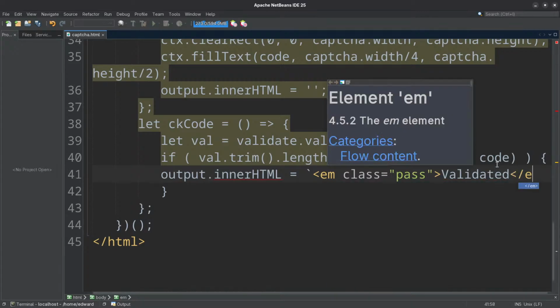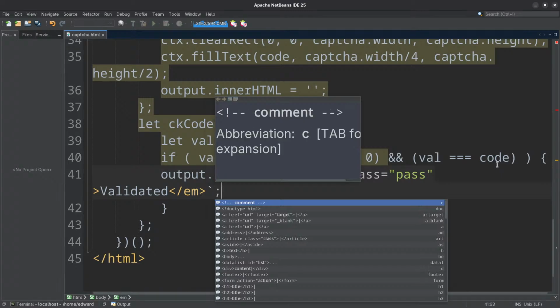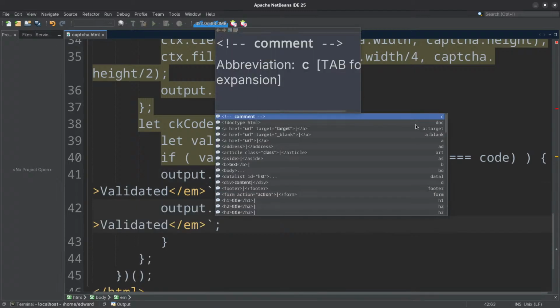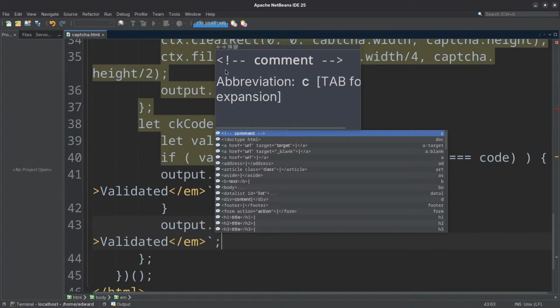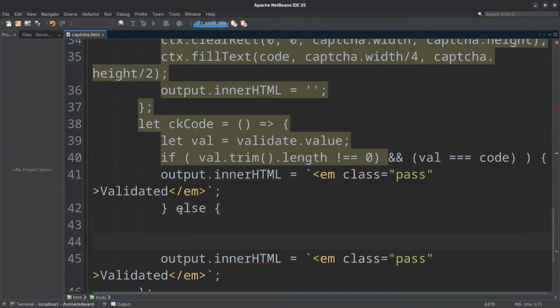I close off that backtick. Okay, I'm going to duplicate that and move it down here. So then here I'll say else, and I'm going to move this guy up.